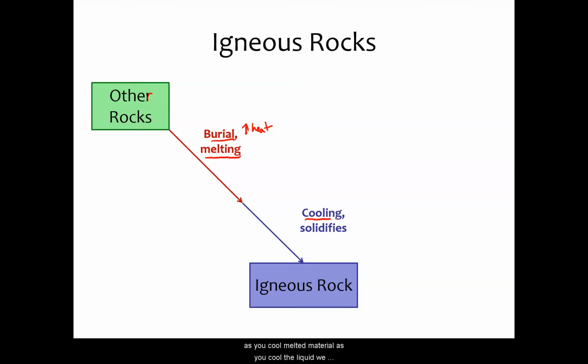And then as you cool melted material, as you cool a liquid, we know from experience with water that if you cool water, it solidifies, crystallizes, and becomes ice. You take molten former rock material and you cool it down, it's going to solidify, it's going to crystallize, and it's going to form what we call igneous rocks.